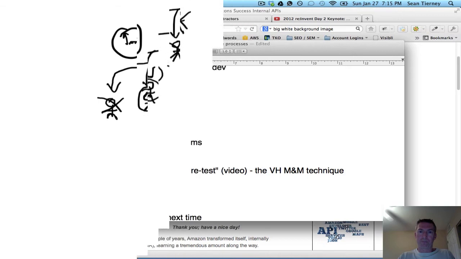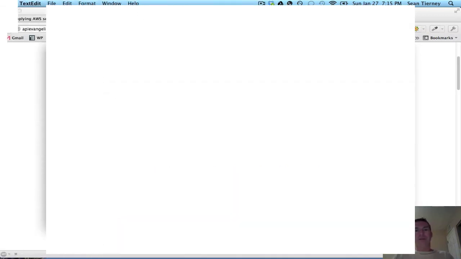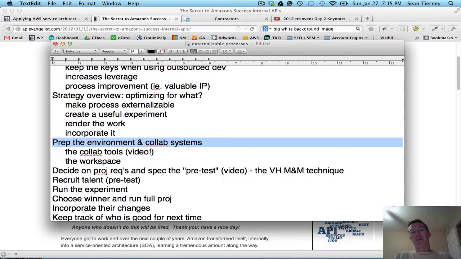So the first part is prepping the environment, and your environment is going to consist basically of two things. It's going to be the workspace where the actual work is rendered, where this contractor is doing their thing, and then it's the tools that are used to communicate to them the requirements, and then the back and forth that goes on if there's changes and whatnot.